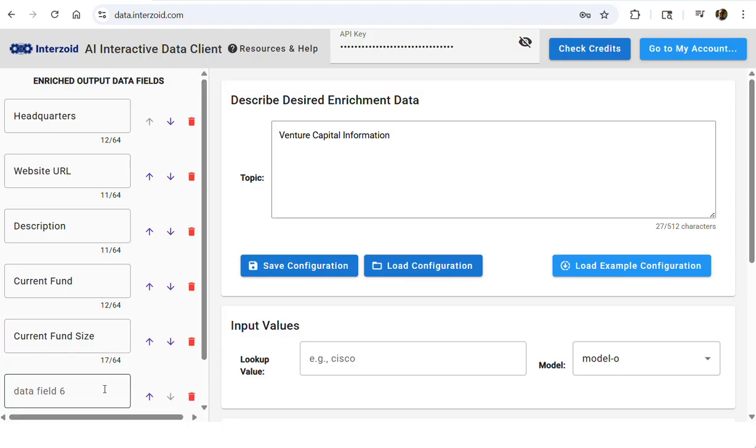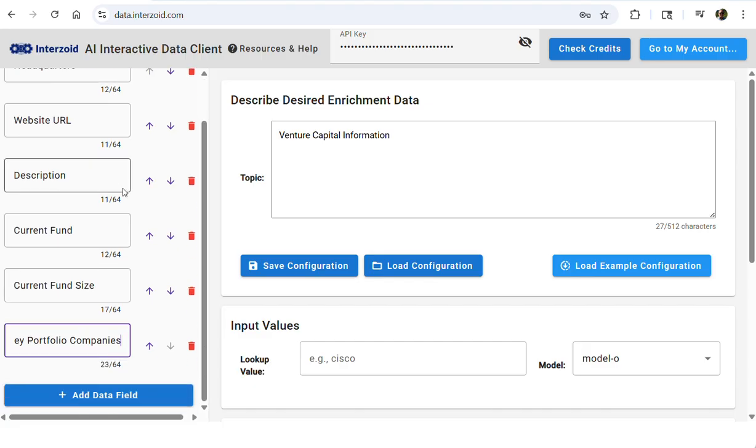Might as well get some key portfolio companies so we can better understand the type of investments that this venture capital firm makes. And I could add more fields, I could change these, run them multiple times. Maybe I'm interested in companies they've exited out of. Maybe I'm interested in who some of the key partners are, or the type of investments they focus on. Investment philosophy, there's, again, no end to the type of information that I can look up. But I think that's a good start for this demo.